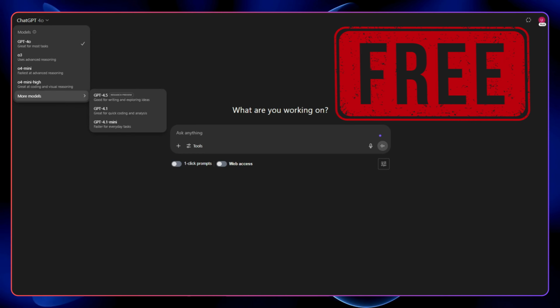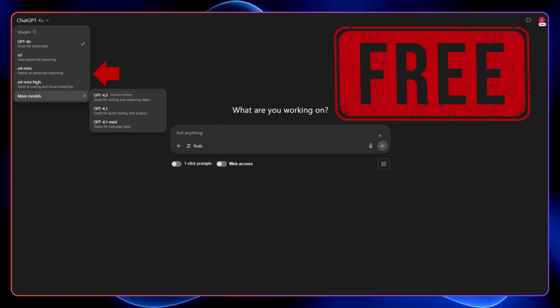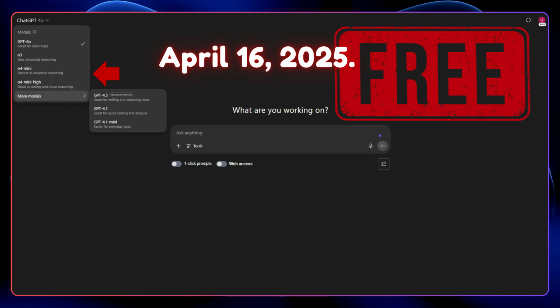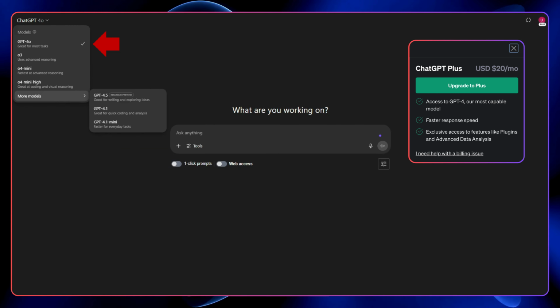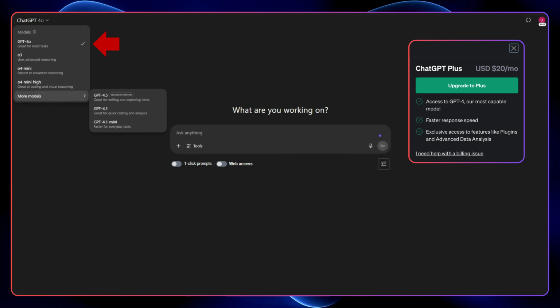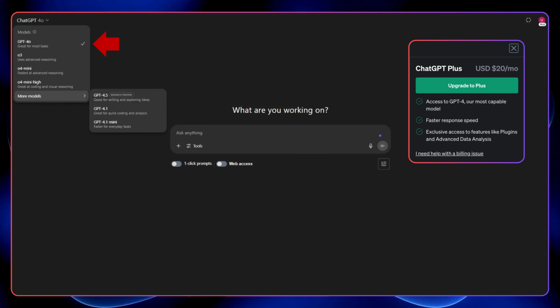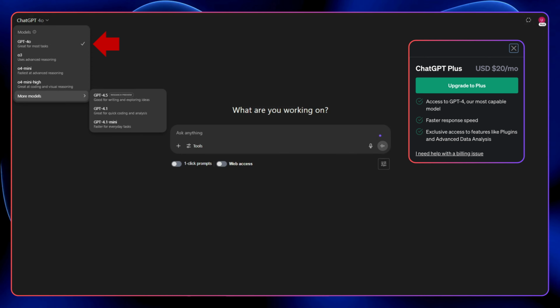If you're using the free plan, you'll use o4 mini replacing o3 mini on April 16, 2025. If you're on Plus, you'll see GPT-4o as the default and other models in the drop-down. If 4o is not default, choose it. That's it, you're now using the most advanced model available.